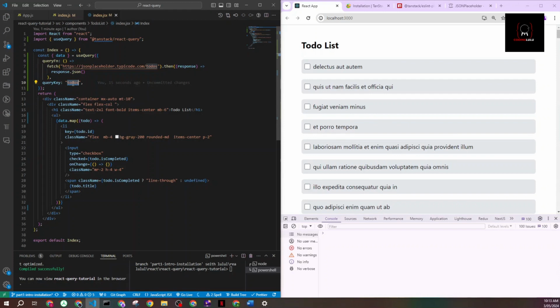If another component in your application requests the same data with the same queryKey, React Query will not make another API call, okay? It will just use the cached data instead of making a new network request, okay? Which is really, really good, right?